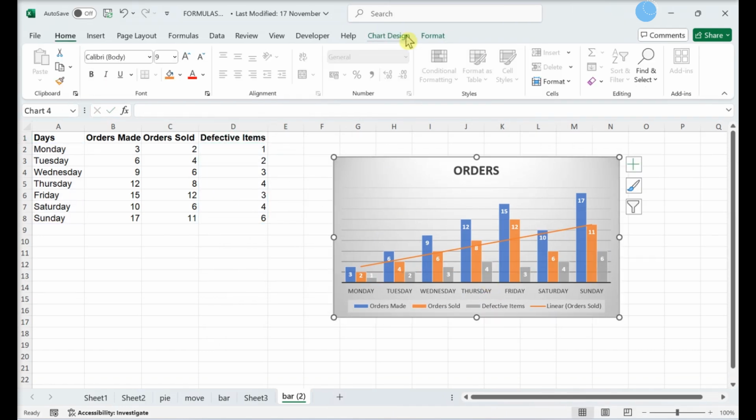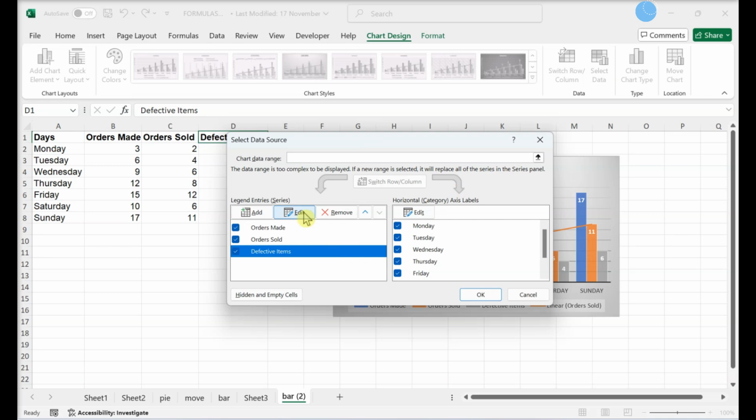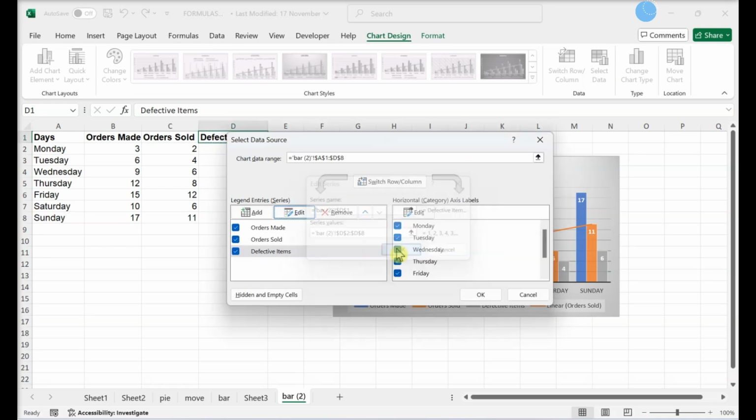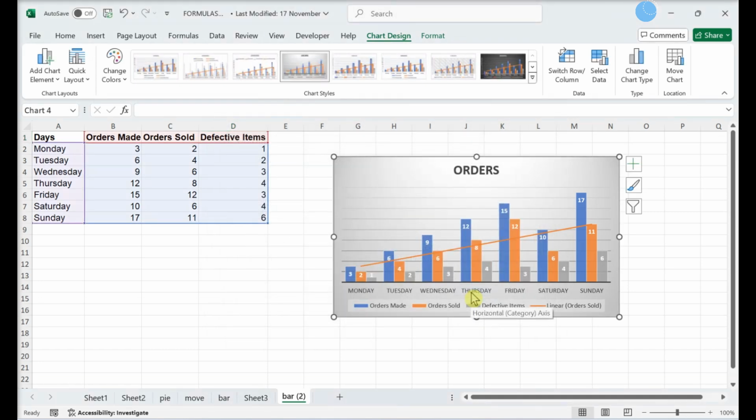You can also click the Collapse dialog icon and select a cell from the spreadsheet. This will copy and assign the selected cell's contents as the entry name.